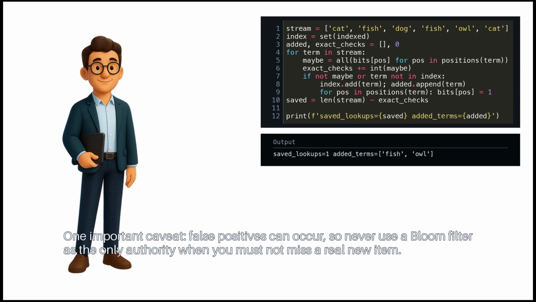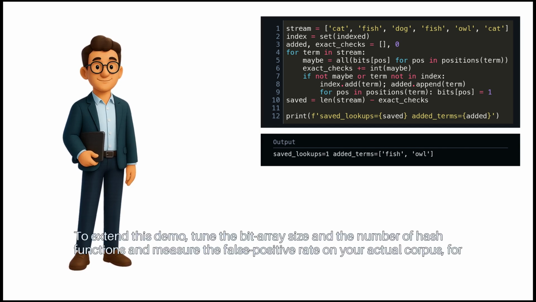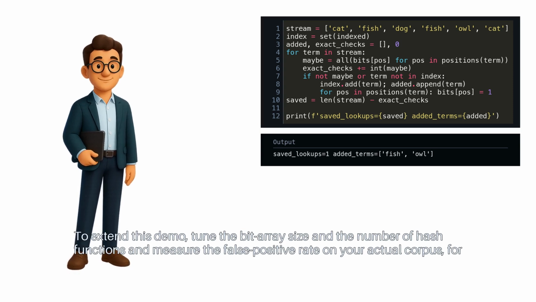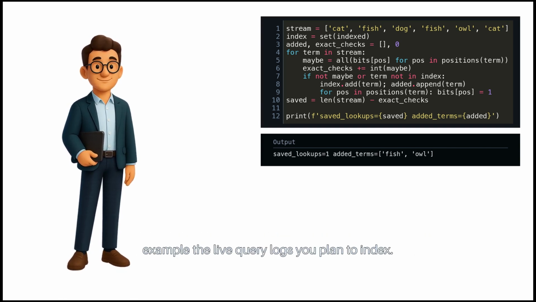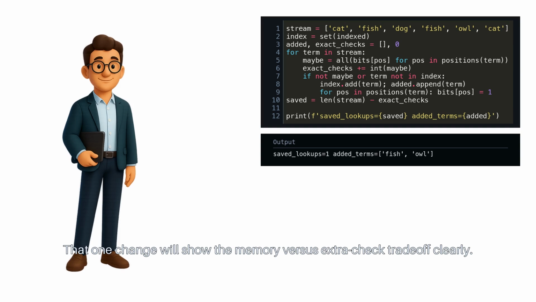One important caveat: false positives can occur, so never use a Bloom filter as the only authority when you must not miss a real new item. To extend this demo, tune the bit array size and the number of hash functions, and measure the false positive rate on your actual corpus. For example, the live query logs you plan to index. That one change will show the memory versus extra check trade-off clearly.